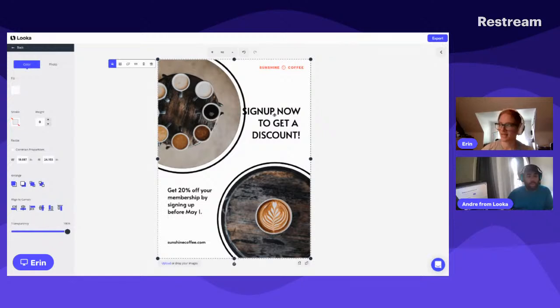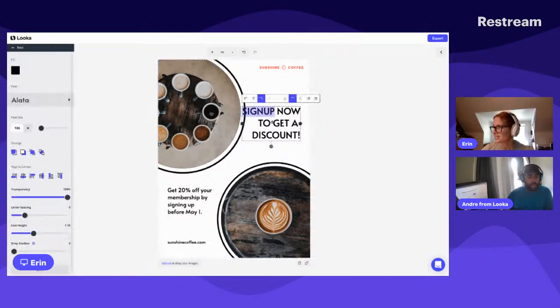Now I'm going to edit some text. I notice the text is running into the circle a little bit here. I'm just going to center it and move it around. I'm going to say, sign up for our membership program. Actually, I'm going to say our monthly coffee program. Okay, so we have a menu here we can center things with, or left align or right align.